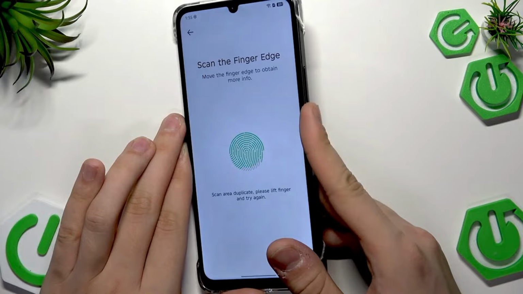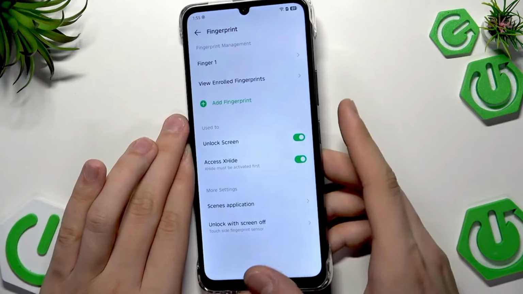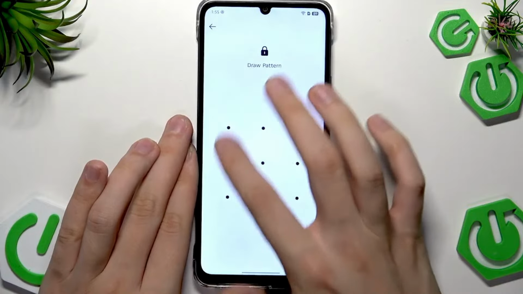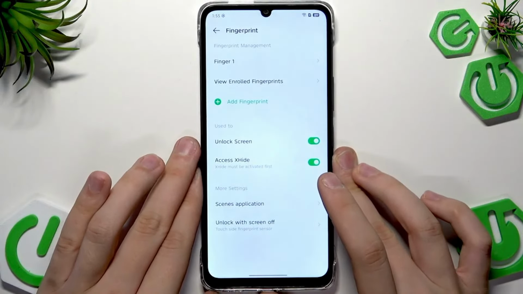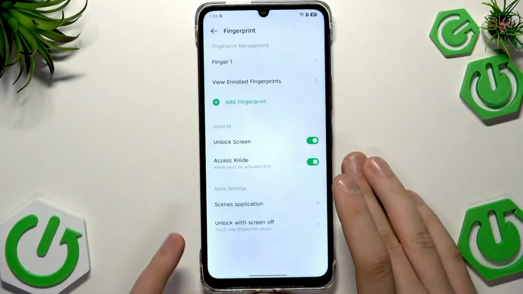As you can see, I've scanned my finger right now. Finish, and now let's check if it works. It works. That's nice. Here, if yours still doesn't, here to delete, tap this here and delete. That's how you delete the fingerprint.